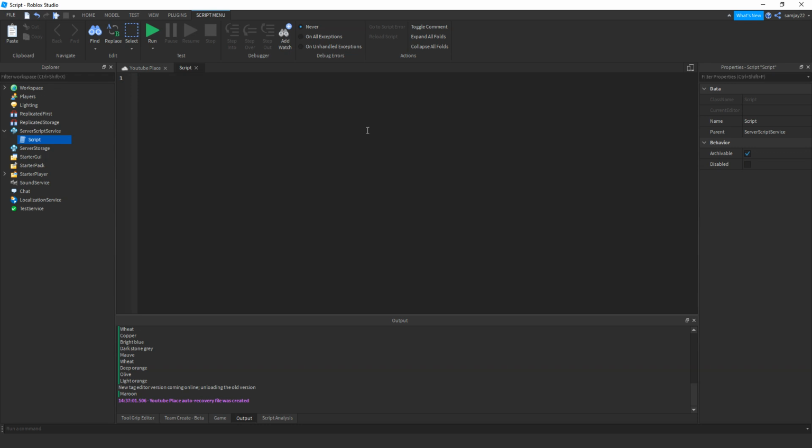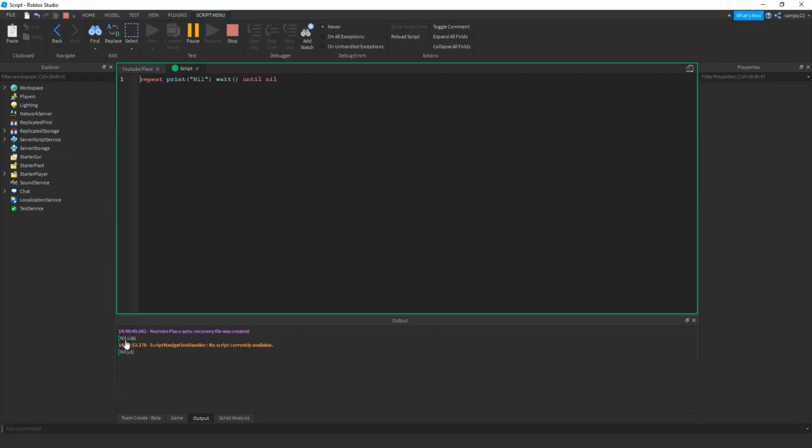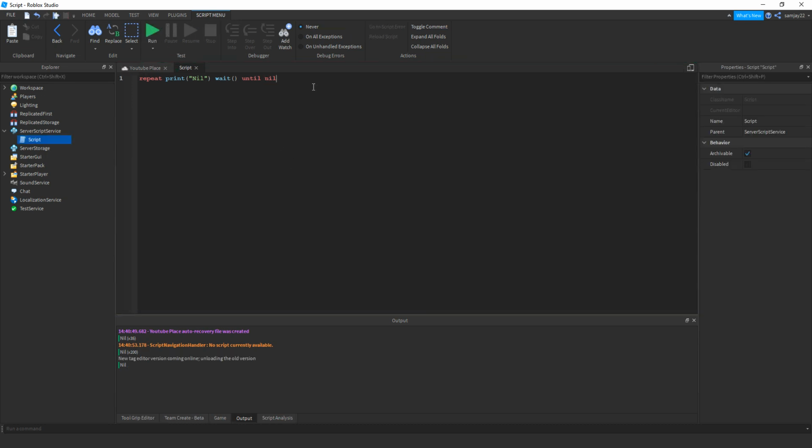So with repeat until, print a and wait until nil, which basically means it'll repeat this forever, because nil is not going to happen. It's impossible. Now, with the while loop, it can do the same thing.